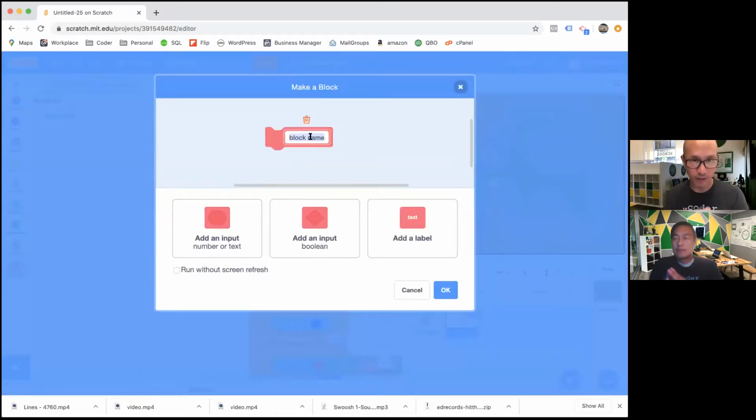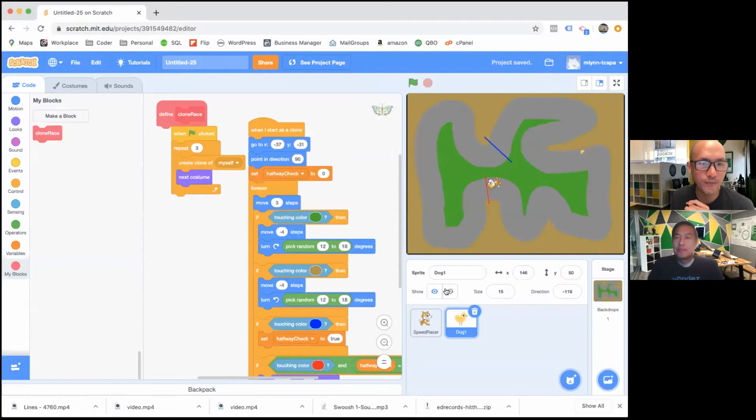So this block name, we are going to call it, wait, what are we calling it? Clone race. Always call it something that you can recognize. Remember that, guys. Now, there's a bunch of other stuff that you can do to it, but we're not going to do anything interesting like inputs. We only need it to run the exact same thing every time.